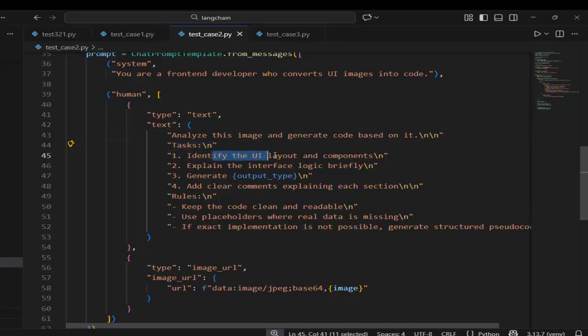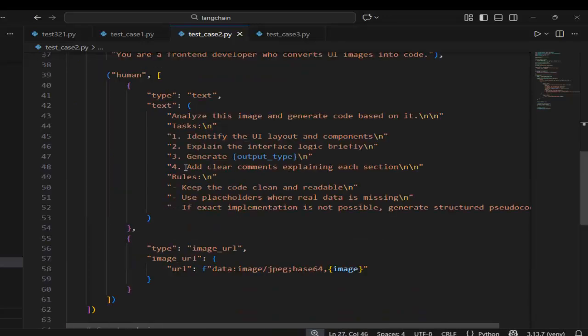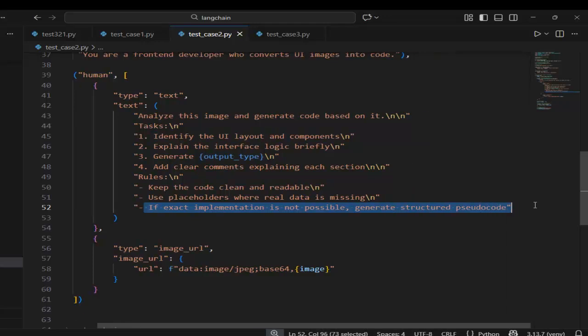Identify the UI layout and components. Explain the interface logic briefly. Generate the output type as selected by the user. Add clear comments explaining each section. And here are some rules. Keep the code clean and readable. Use placeholders where real data is missing. If an exact implementation is not possible, generate structured pseudo code.